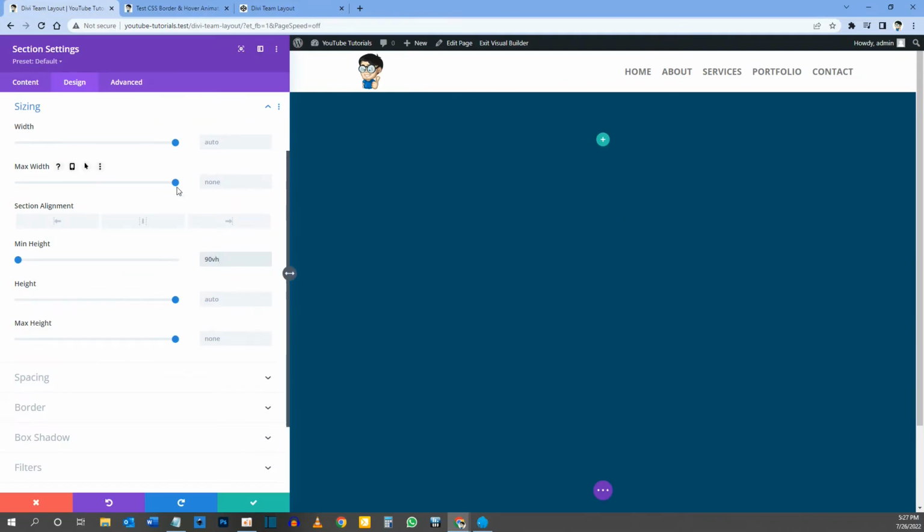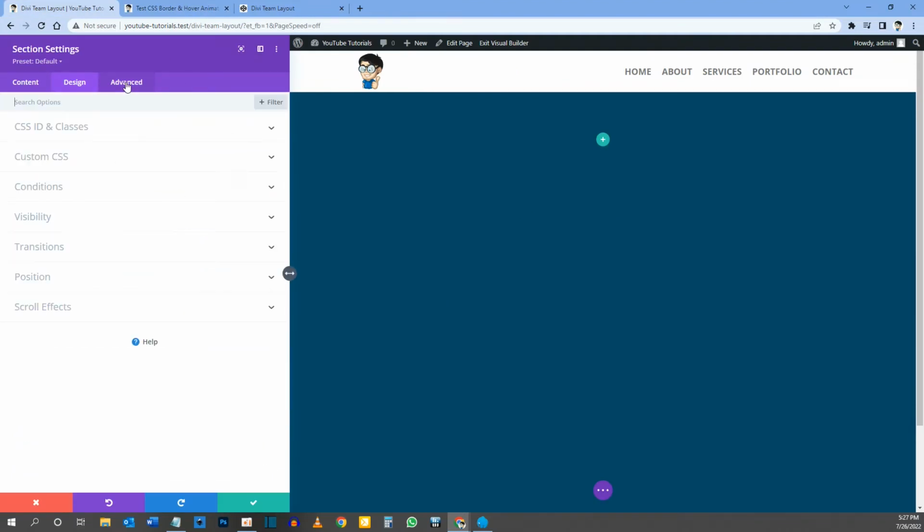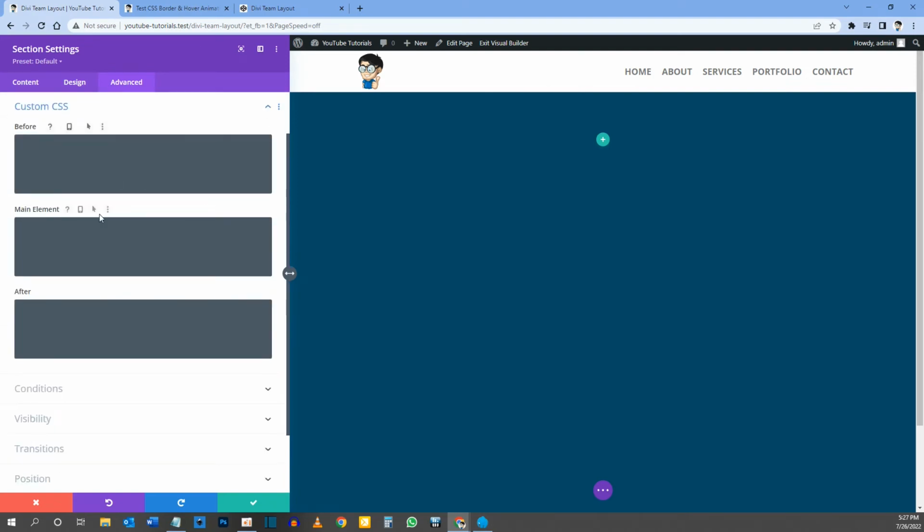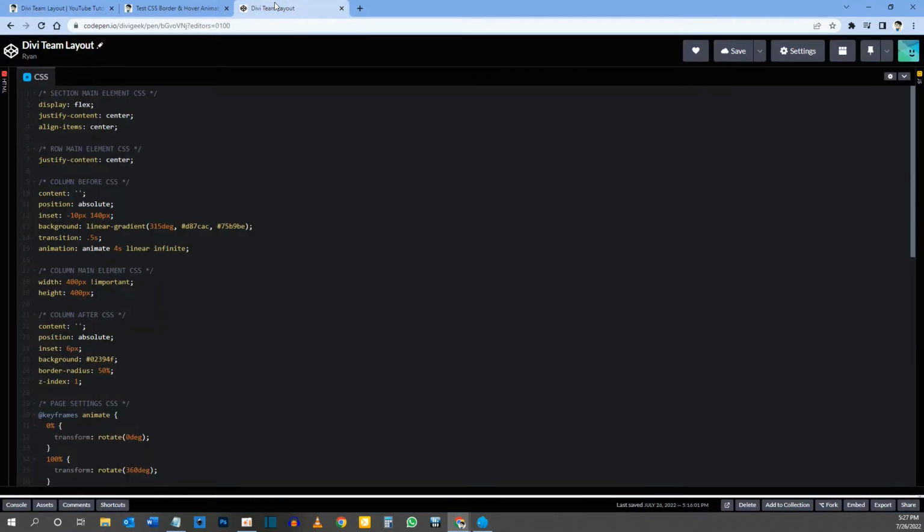Then the last thing I want to do, I want to go to the Advanced tab. I want to come over here to Custom CSS. And we're going to paste some code in here. So if you come to this pen, and I've left a link to this pen in the description, you'll find it there. Just click on it and open it in a new tab.